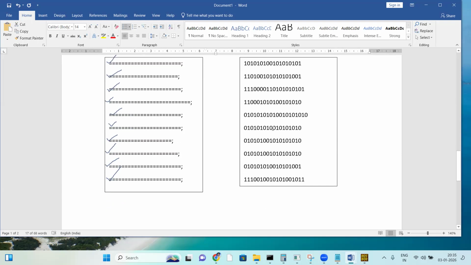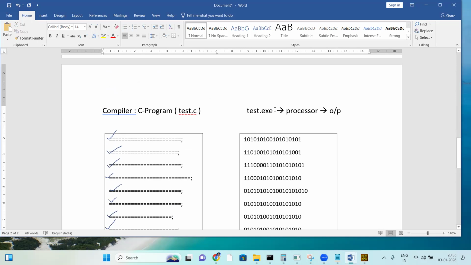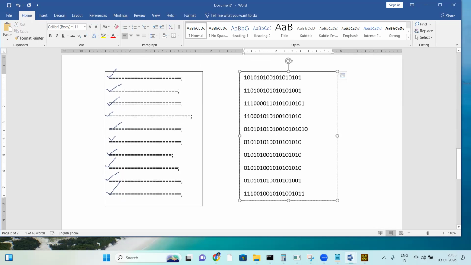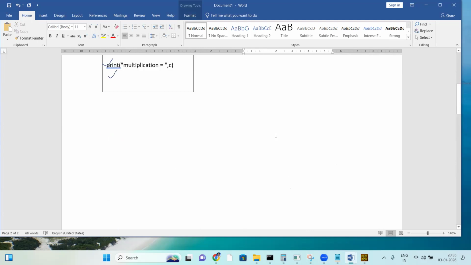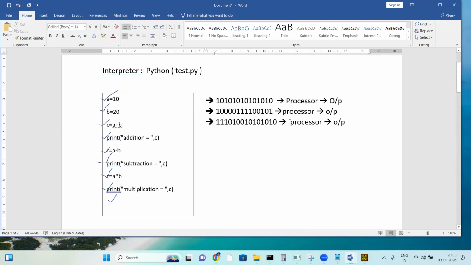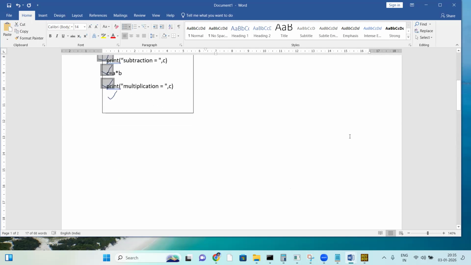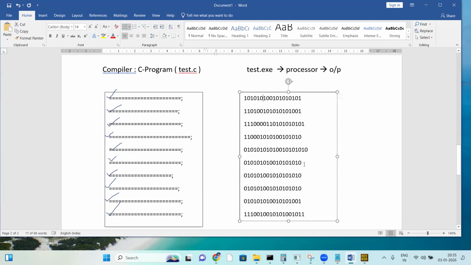But the compiler generates one exe file, then executes. So the interpreter does not generate any exe file. Line by line it directly executes, it won't generate any exe file. But the compiler generates one exe file, and that exe file executes finally.